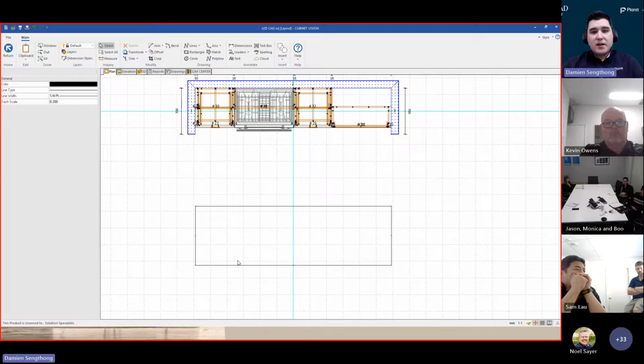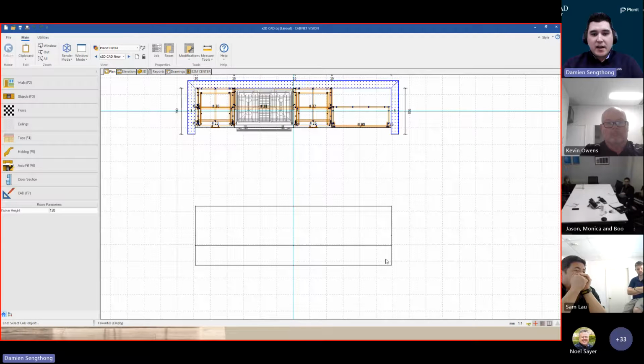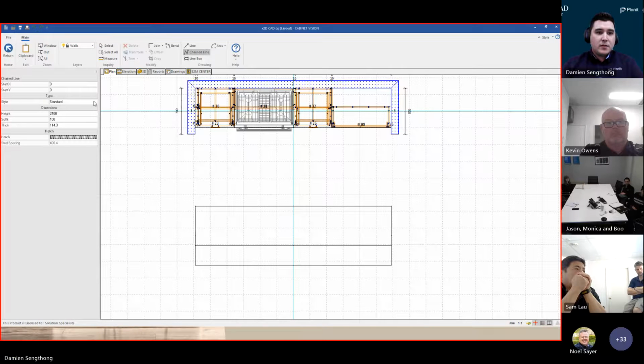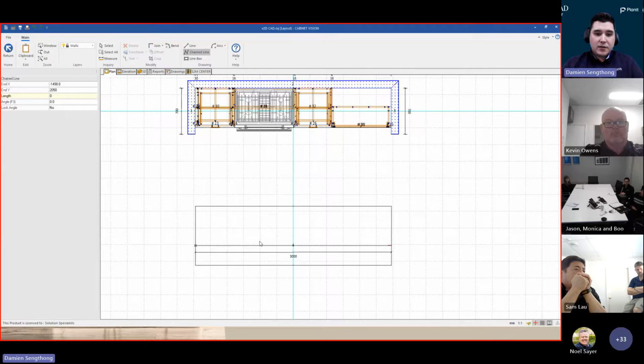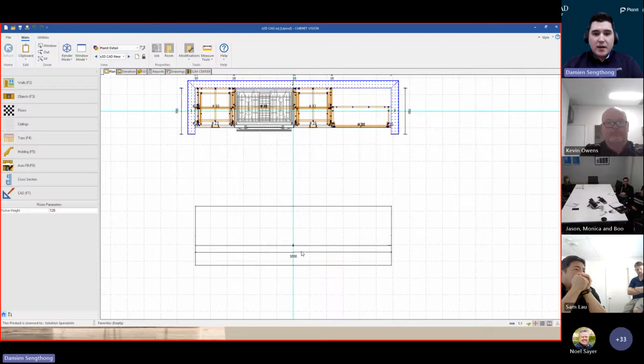Now, obviously with most island benches, you would have an overhang. So again, you can use the offset function, select the back line and offset it back into wherever you need it to be. So I'm going to use a value of 300. Return. So from here, this is how our placement of the island is going to be. So now I can easily select the wall, change this to a peninsula, drop my wall in like so. And now I have my wall ready to place cabinets.